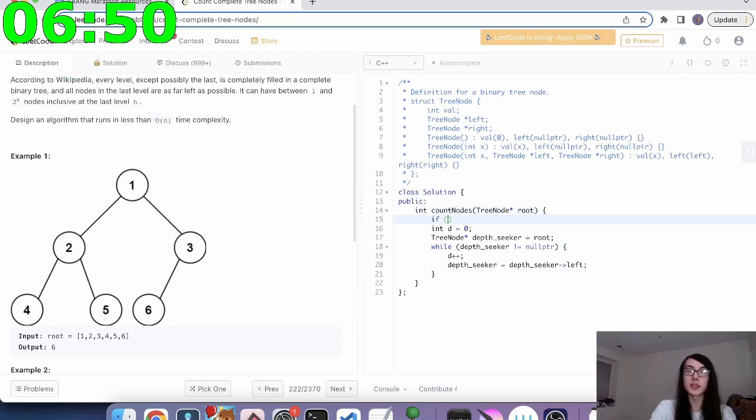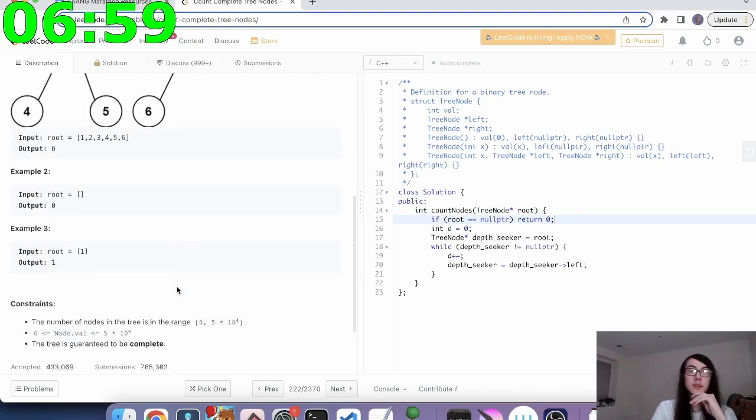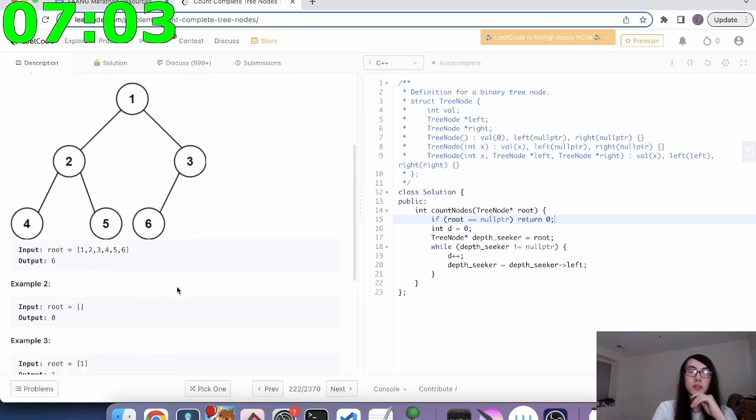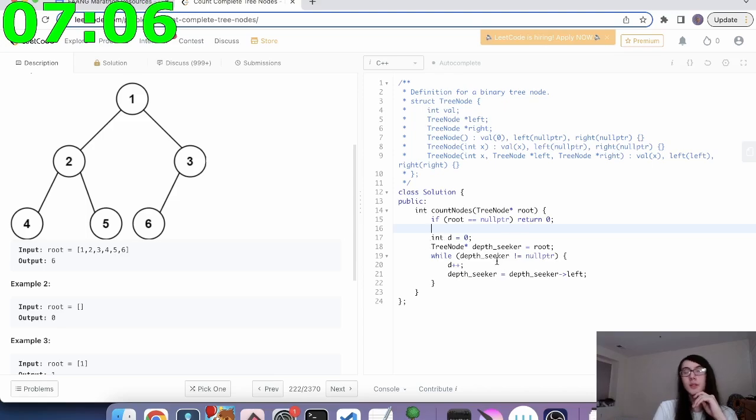Let's just do some edge cases. So if root is equal to null pointer, return 0. I think we want this to be 2, because then we can do 2 to the 2 and things are nice. So it should be while the seeker's left is not equal to null pointer. And now that distinguishes these two things.